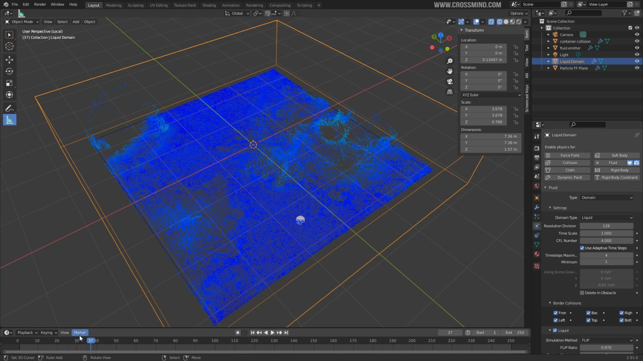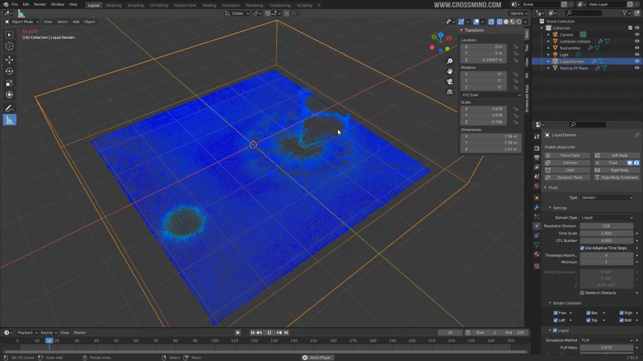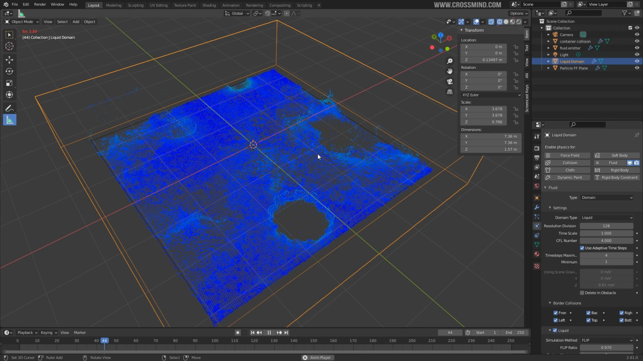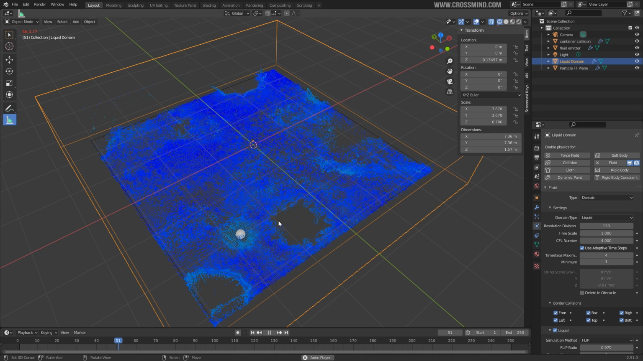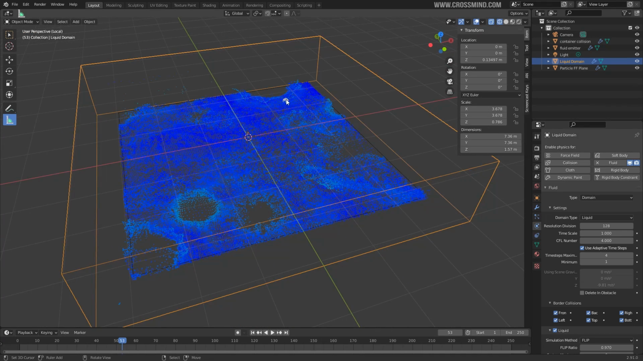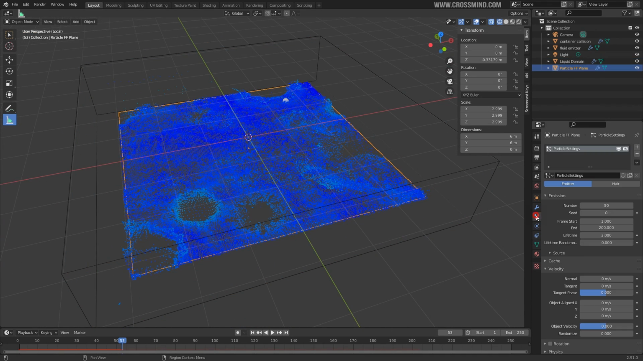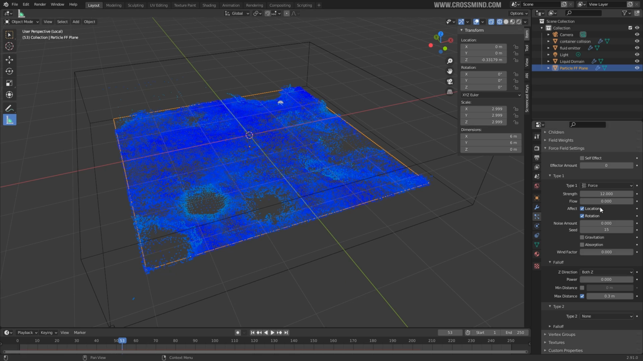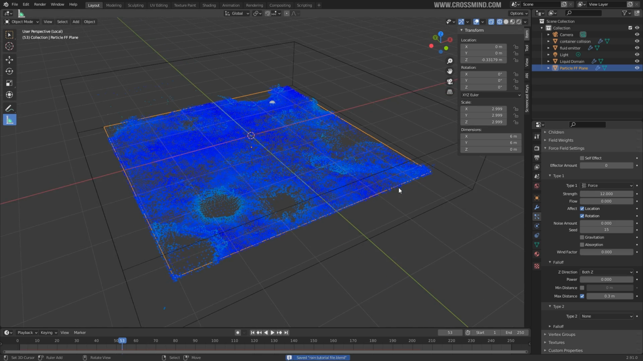Right now we only have 50 particles, so that's why the rain looks very slow. And I think these splashes are very big. We can decrease the area from 0.4 to 0.3, and maybe increase the force to 12 or something like that.